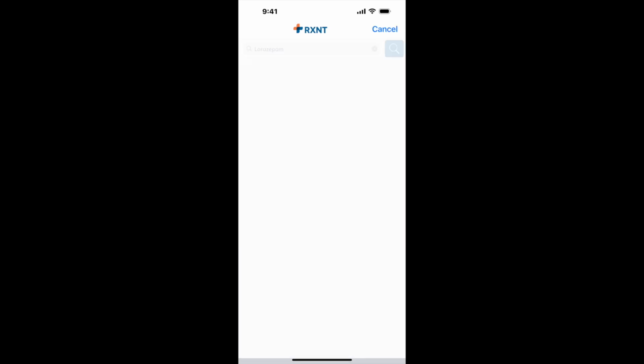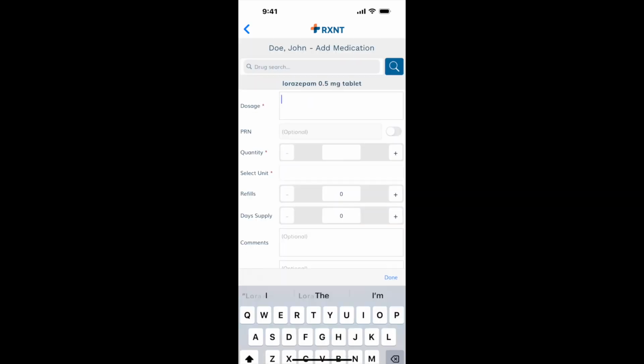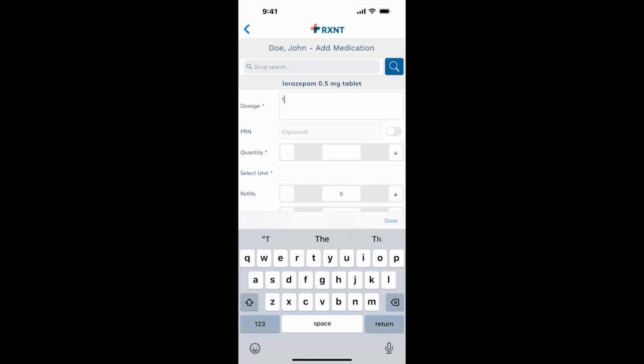I've typed in lorazepam. And as you can tell, I didn't filter a lot. I didn't put anything special on there. It listed all the different lorazepams there are available. I'm going to choose a 0.5 milligram lorazepam. I'm going to put a dosage on there. Take 1 tab Q 4 to 6 hours. We'll put PRN.